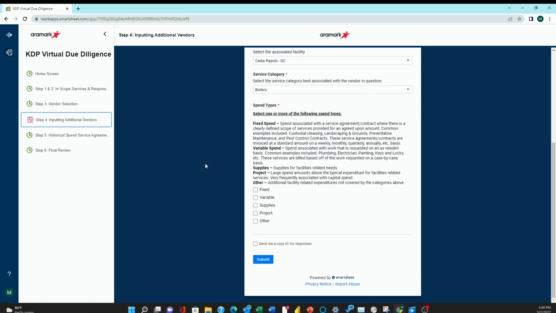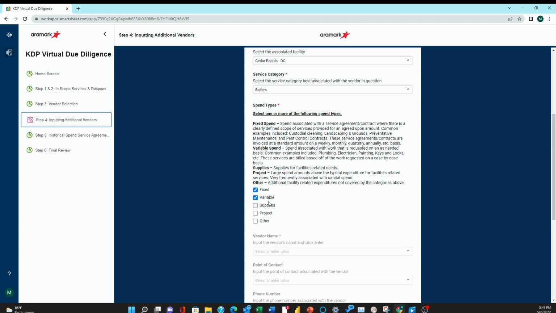Projects are large spend amounts above and beyond the typical norm for facilities-related expenditures. This very frequently is closely related with capital spend. And other will be for any additional facilities-related spend that did not pertain to one of the categories above. You do have the option to select multiple categories.